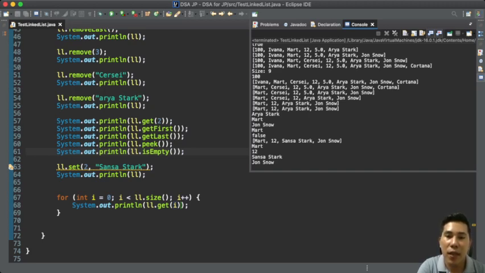And then you have here, after line 63, the index 2 being changed to Sansa Stark. So this time, that's why here we have Sansa Stark. So Arya Stark is now replaced, or modified, or altered from that value to Sansa Stark. And then we simply display the elements of that list through loops. So you have here that using get.